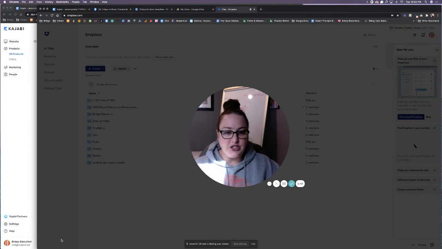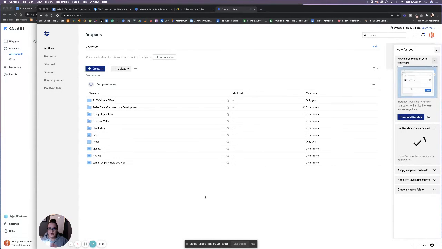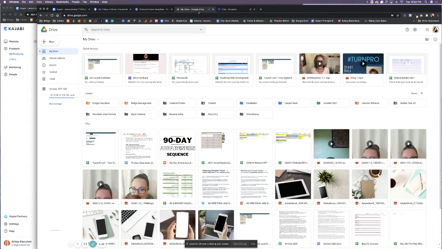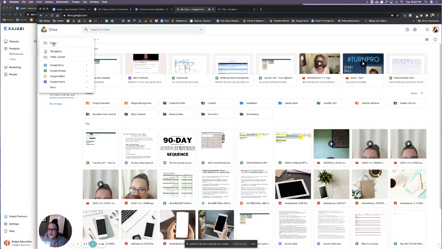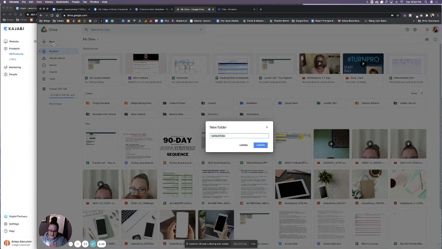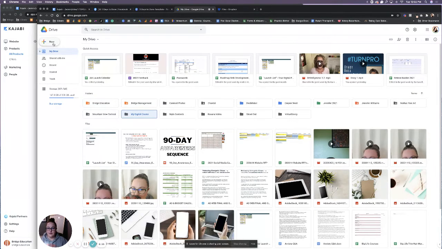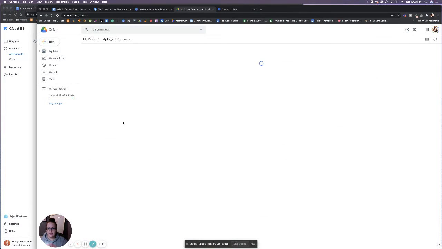So let's do it. Let's close my face, right? So Dropbox, good place. I'm going to go over and do it in Google Drive, though. A lot of stuff in my Google Drive. Ignore that. We're going to go into new, right? We're going to create a new folder, and this folder is going to be whatever you want to call it. Make sure you remember what it is. My digital course. Boom. Right? Okay, so my digital course.